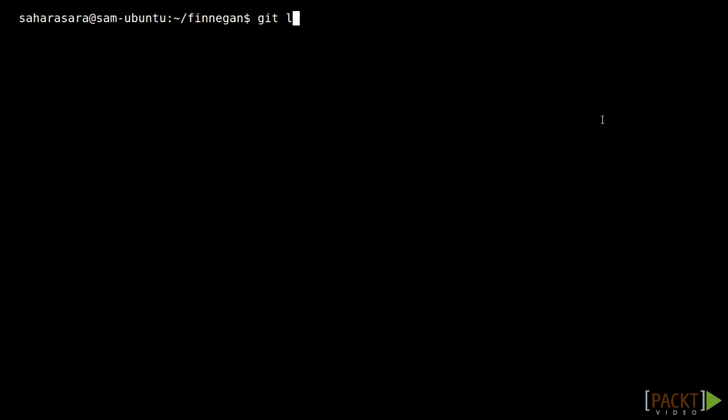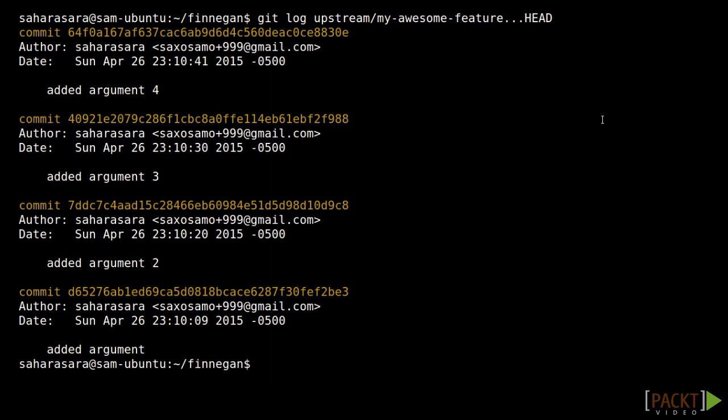We can do this with the git log command if we supply a range of commits as the argument. The range will start at the tip of upstream my awesome feature and will end at the tip of our current branch, which is known as HEAD. Here we see four commits, and if we looked even closer, we'd see that she modified the same line of code in every commit. The commit messages explain why. With each commit, she was adding an additional argument to a method.